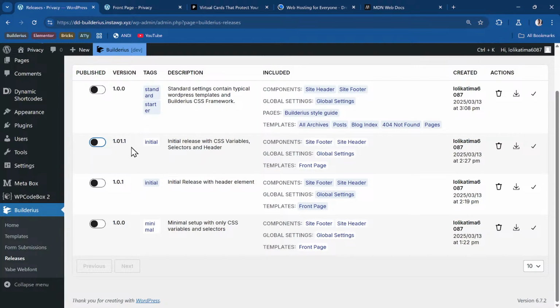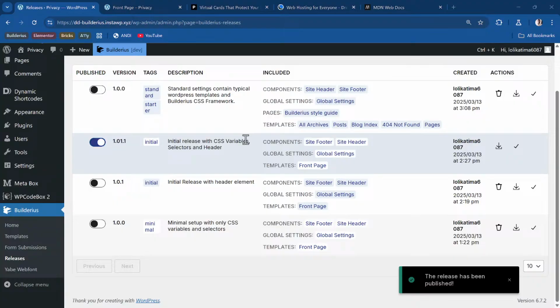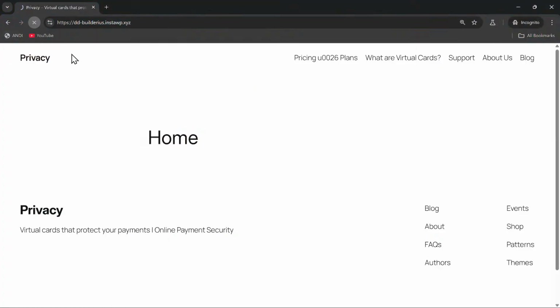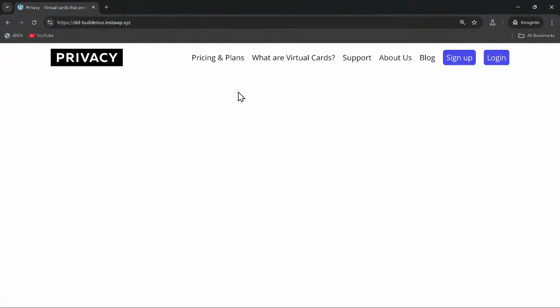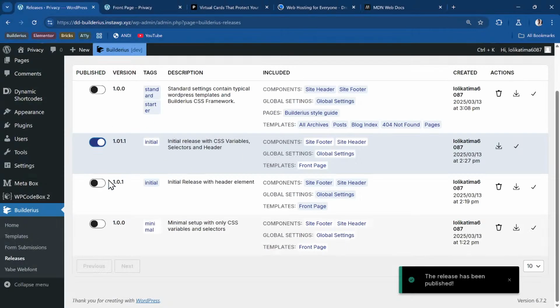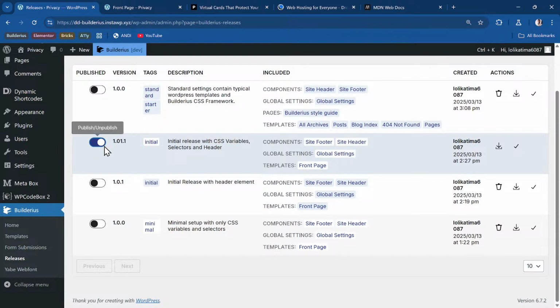Then if I now choose a release, so let's go to this release that I have, and I come back, refresh, it goes to that release. So that is how you can quickly switch between any of these releases, or switch Builderius completely off. If you turn off all the releases, then it goes to whatever was there before without Builderius being active. The moment you publish any of these releases, then Builderius takes over and overwrites wherever it needs to overwrite.